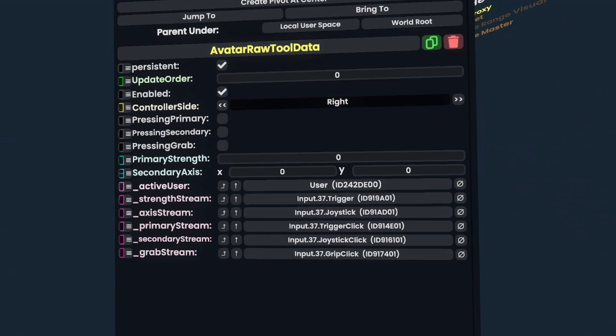Now, secondary axis depends on what controller you're using. If you're using a controller that has no touchpad, such as the Oculus controllers, or any other controller that doesn't have a touchpad, it's going to be the state actually being tracked here, so you can actually get this data from the sticks. If you're using the Index, the secondary axis is actually the touchpad.